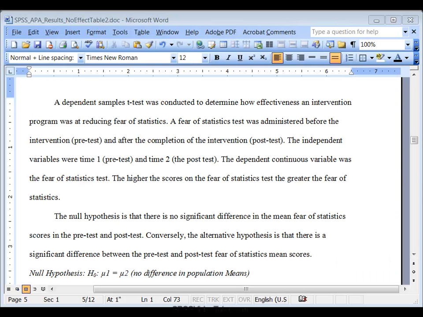Okay, to begin writing your results in APA format, you first indicate the particular analysis that you conducted and the specific test that you use to perform the analysis. A dependent samples t-test was conducted to determine how effective an intervention program was at reducing fear of statistics.